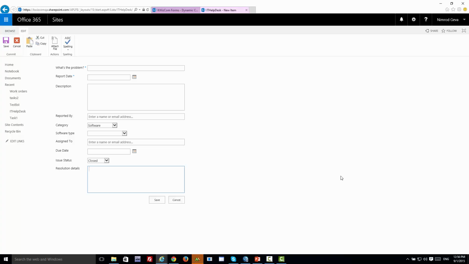So the obvious solution would be to make the resolution details a mandatory field. But we cannot do it, because if we make this field mandatory, and of course it will be hidden for end users, I didn't do it, but you know that I can hide fields, then when an end user tries to save a new support ticket, he'll get an error because there's a mandatory field that he needs to provide details for.